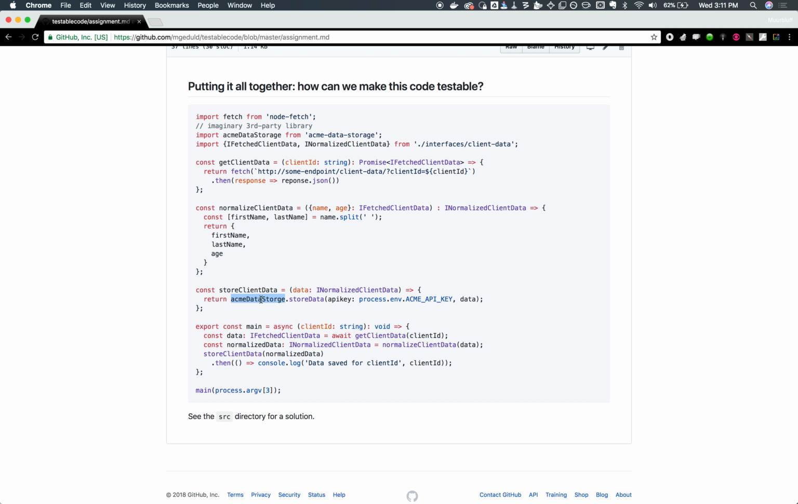I have kind of a fake, well, it's not kind of, it is very much a fake storage service right here called Acme Data Storage. I misspelled it there. So even my fake non-working function will not work because it's misspelled. Anyway, Acme Data Storage will store data. You just need to give it an API key and the data that you want stored. And then finally, when that promise returns, we will console log out some information.